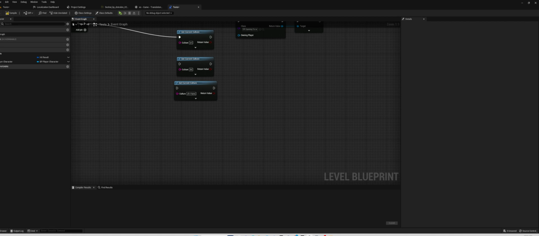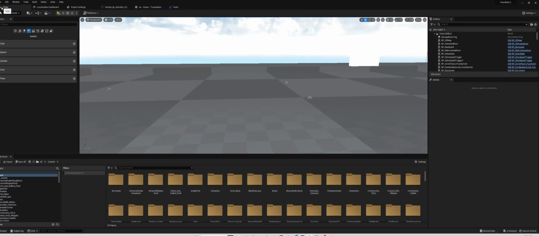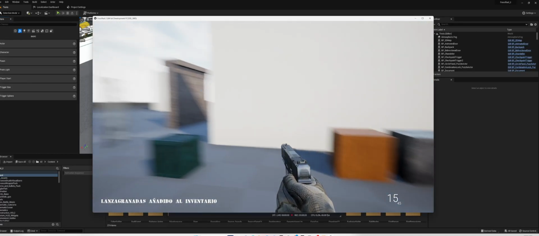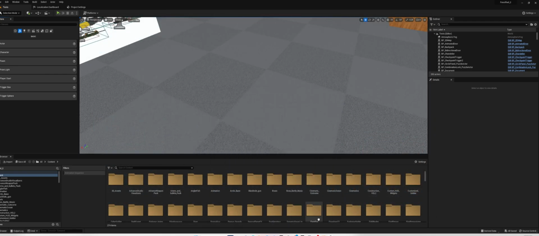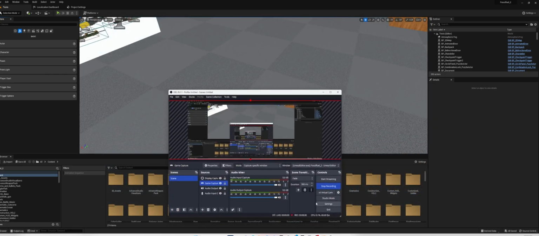And it really is that simple. All right, so you can see here, all of my text is in Spanish. Okay, so that's how you do localization.